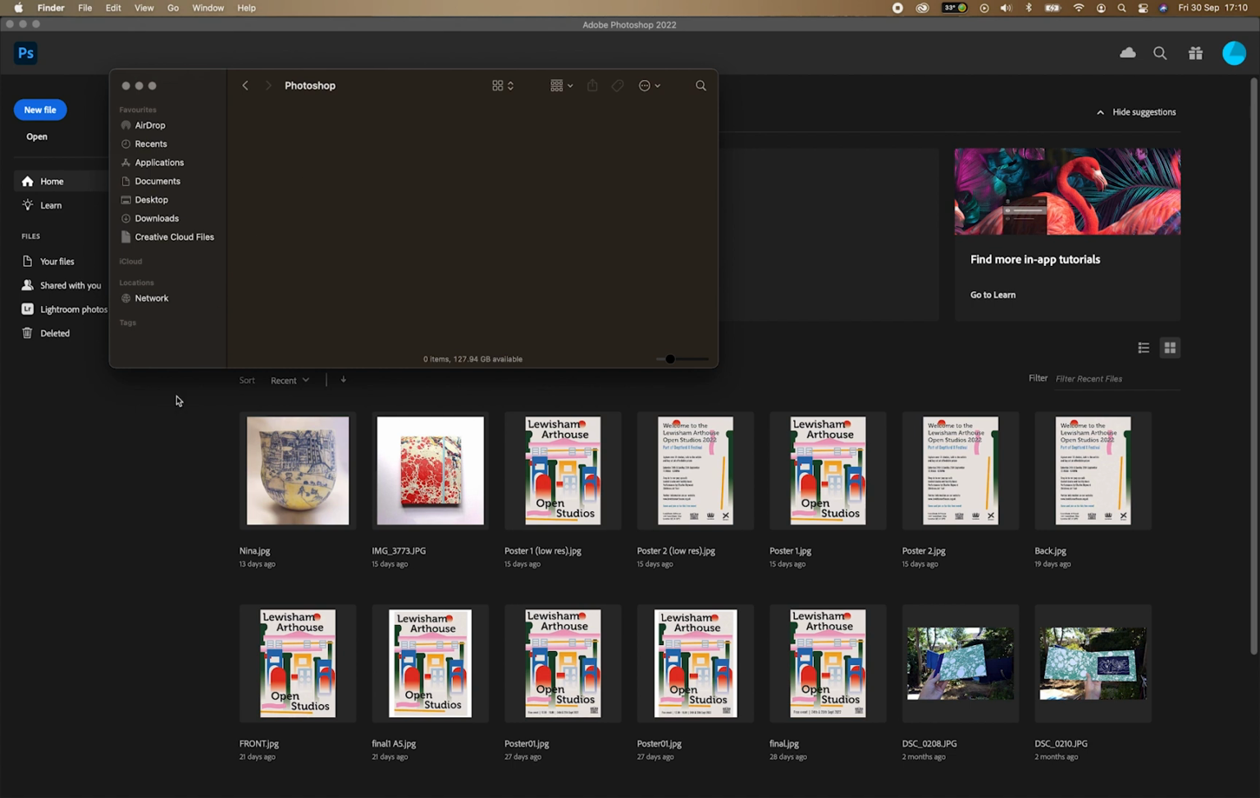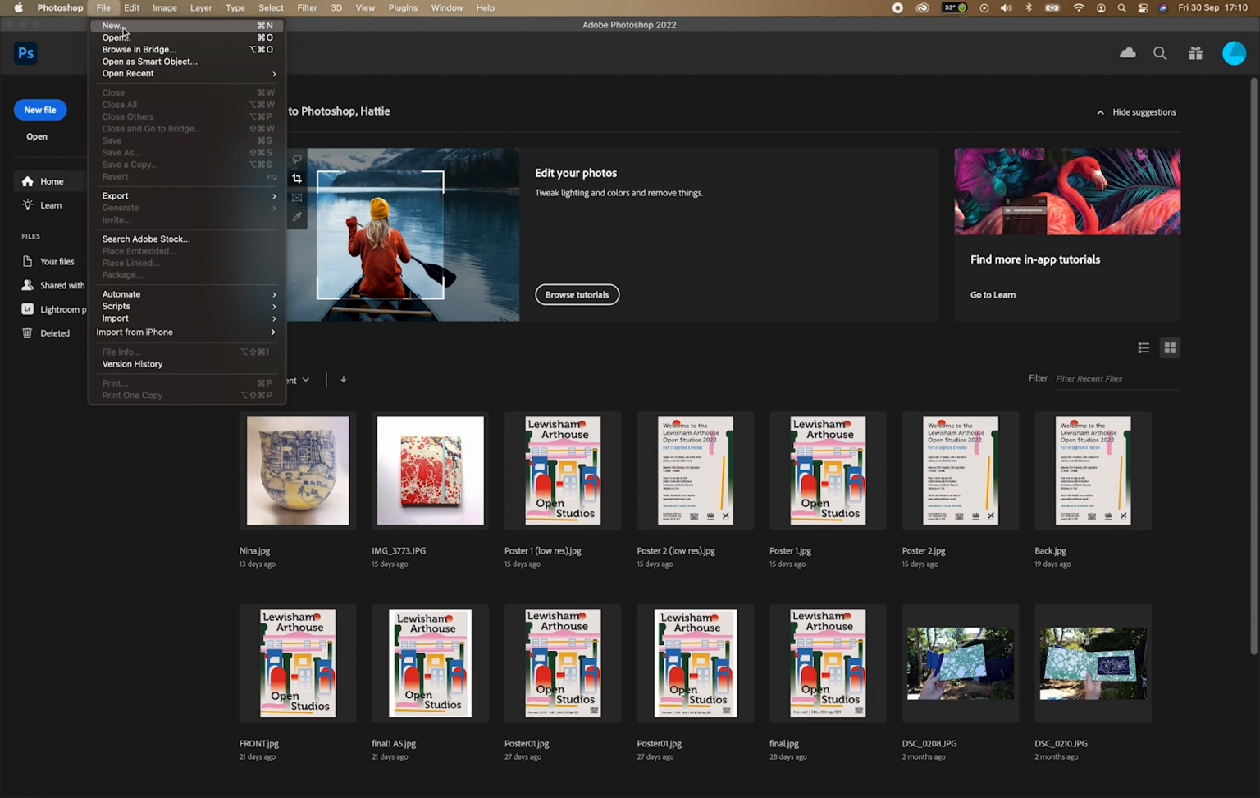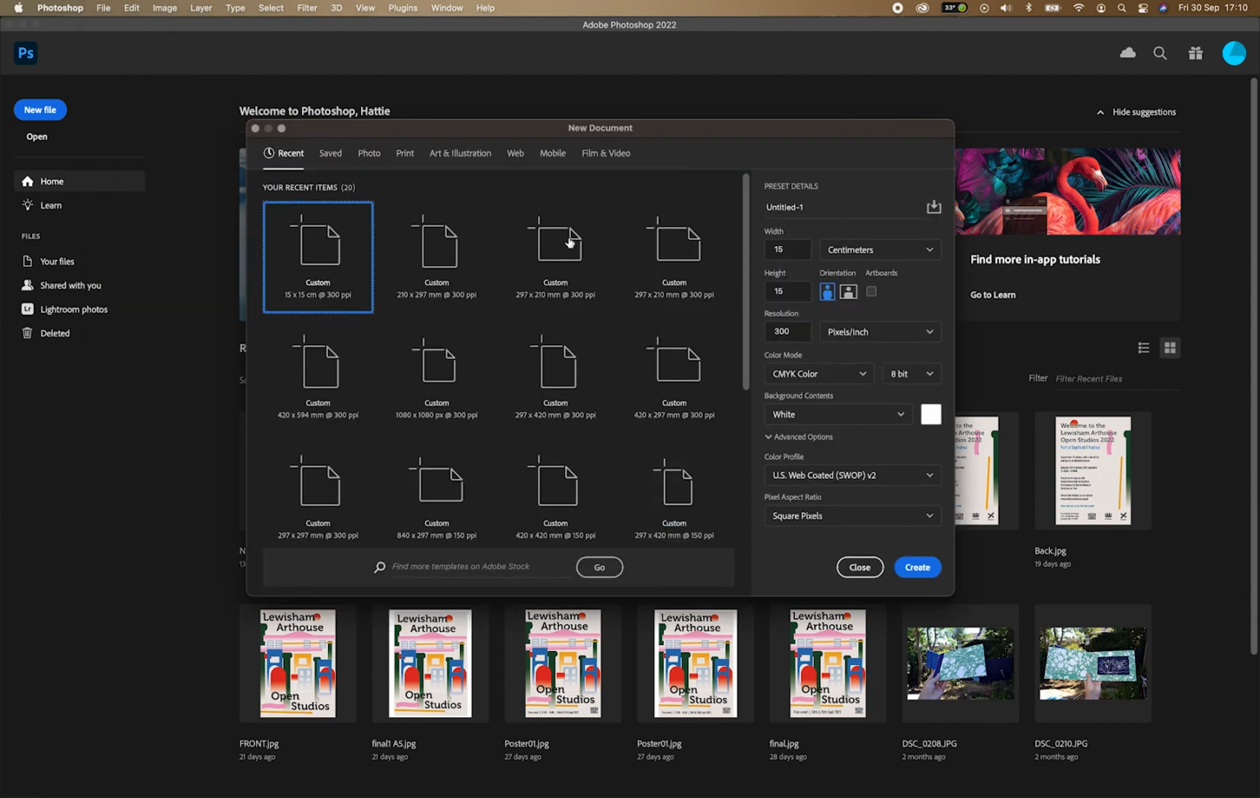So once I've done that, I'm going to open up Photoshop, and the first thing you'll see is this page. You're just going to click on New File, or you can click on File, New at the top, and then you'll get to this first page here. We want to create a document that's 15 centimeters by 15 centimeters. So first thing I'm going to do, actually before I do that, I'm going to name it. So I'm going to call this moving type.